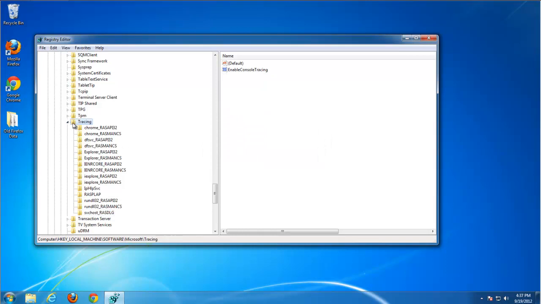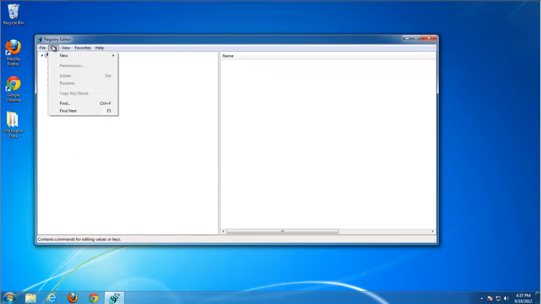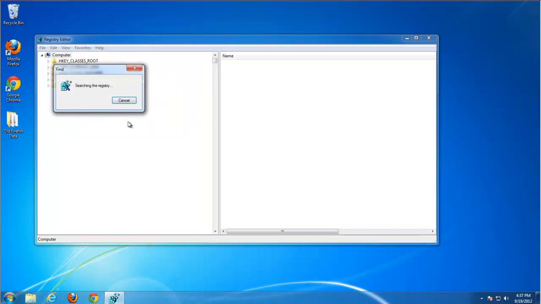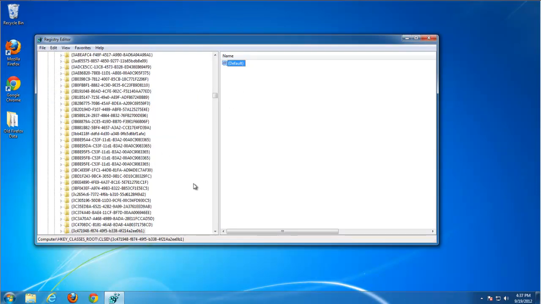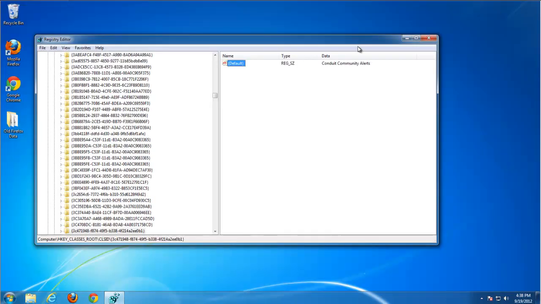Well, no more Whitesmoke items, but I think we need to search for conduit as well. So here is the key. Yep, conduit community alerts, the whole key belongs to conduit. Choose it on the left, remove. You can press delete or right click and remove.